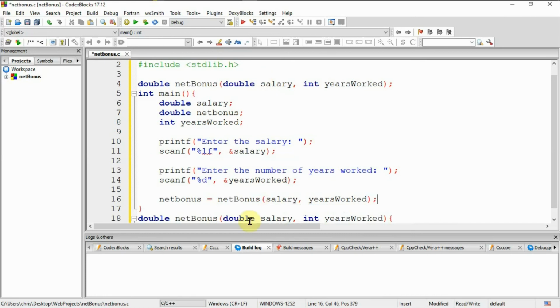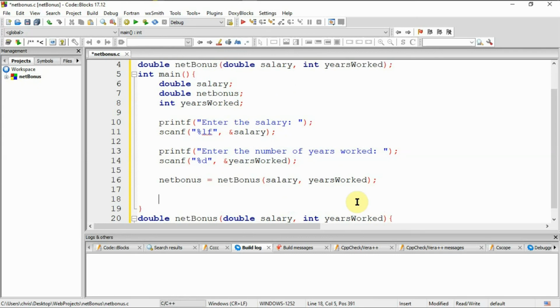Okay, so this is the method which will calculate the net bonus, and it takes in salary and years worked. When it returns the answer, which will be a double, it will be stored in the net bonus variable. From there, we need to prompt the user, giving the user the net bonus and also the net salary.